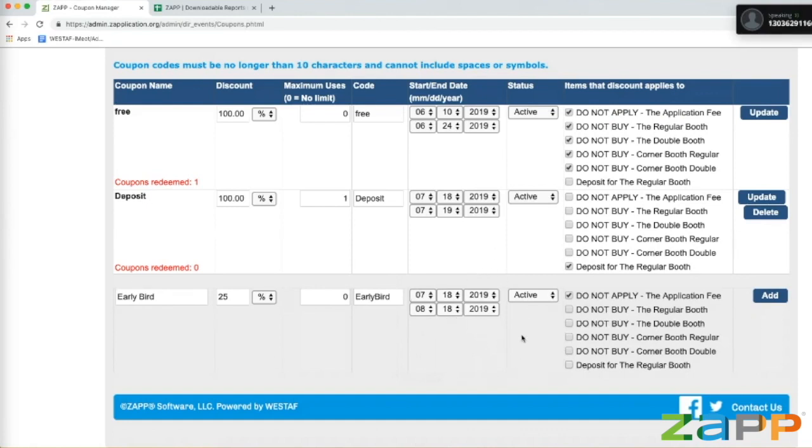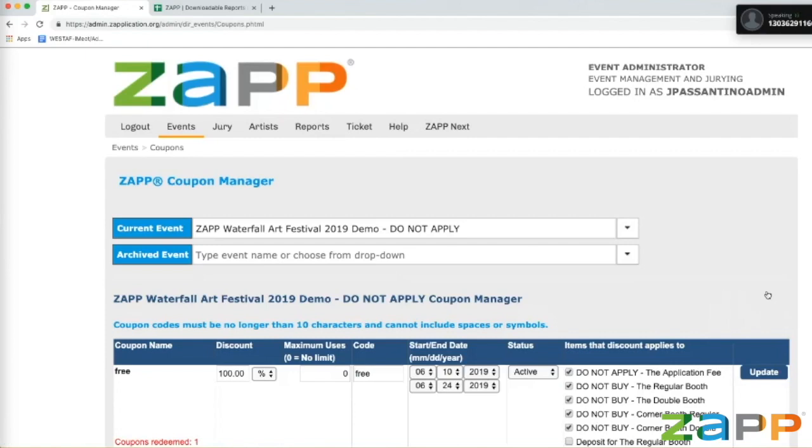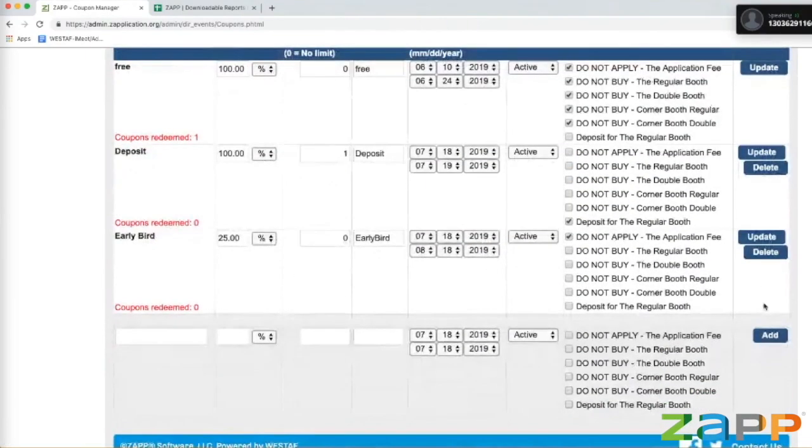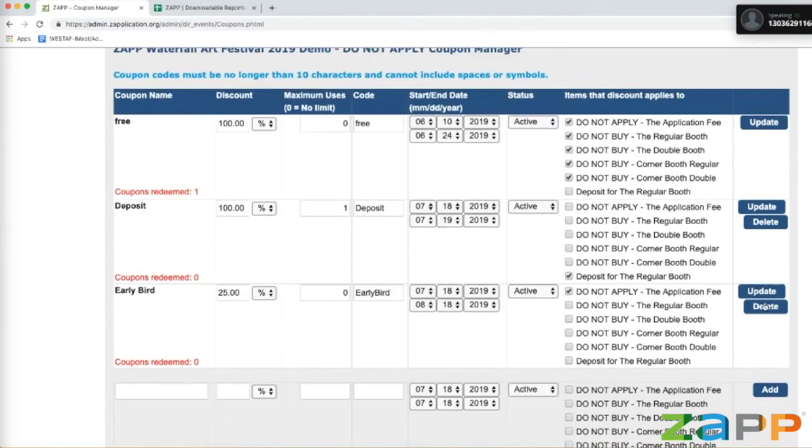Again, the end date will be at midnight, so artists will be able to use the code until midnight. And a lot of times what administrators do with early bird fees in particular is they will put that code directly on their event prospectus, and then any artist who reads the prospectus and sees the early bird code and applies with it then gets that 25% off, so long as they're applying during the early bird time.